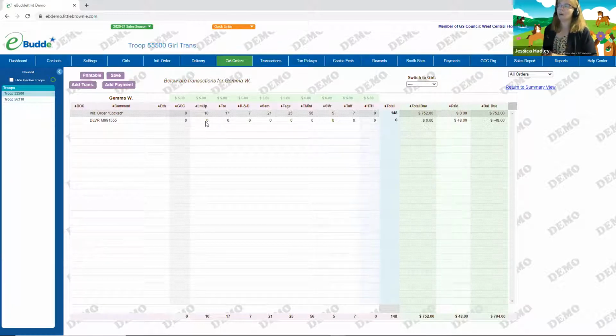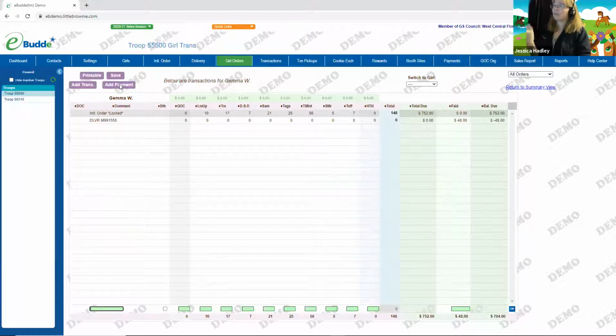Some of them will still send that link out to somebody and say, go ahead and order your cookies through digital cookie and then just use that to pay for it. So you always want to pay attention and talk to your caregivers about it. For Gemma, she had a lot of extra cookies, so for this $48, she says, no, I don't need any of those cookies, I had them all. Then we could just do an add transaction, or you could just do it as a payment there.